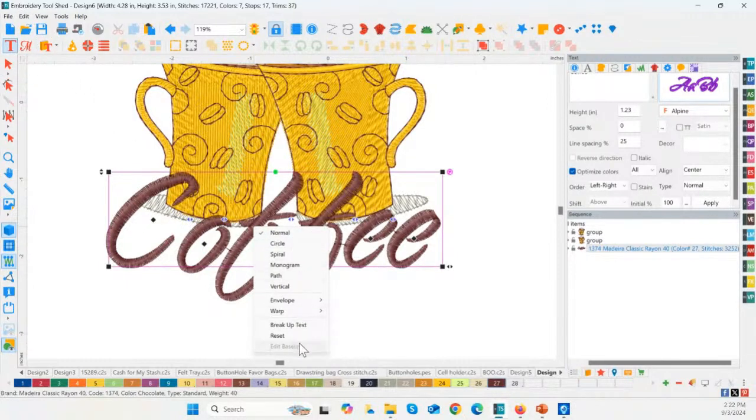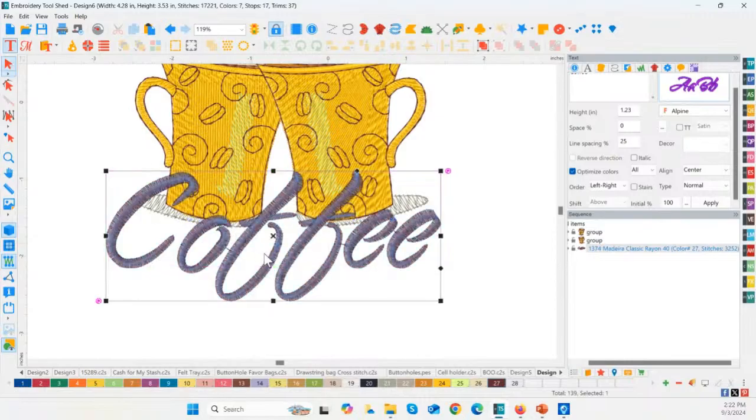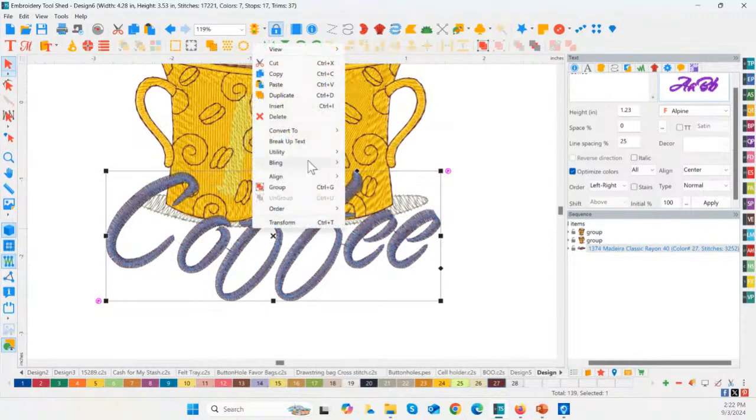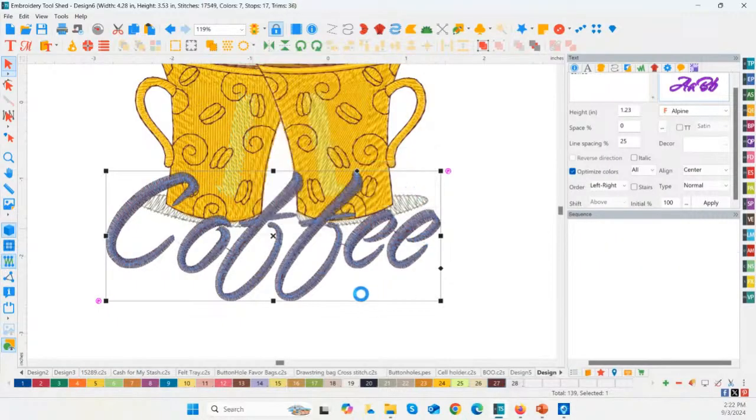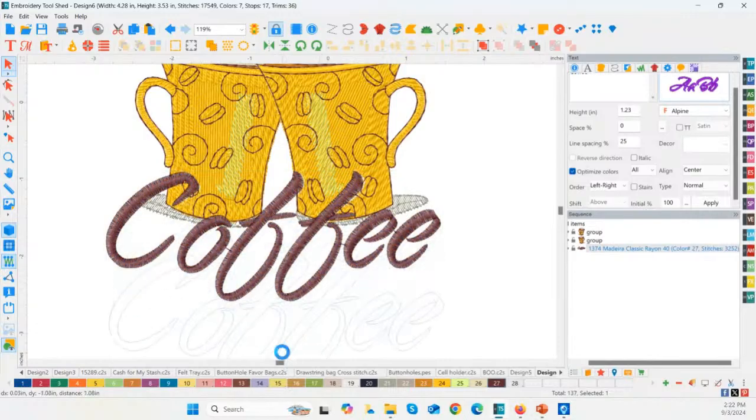If you don't see the options under your right mouse click, make sure that you've got your select tool, because my right mouse click for my text tool gives me options specifically for my text, okay? So let me go back to my select tool. Now select just the coffee, right mouse click, and under utility, remove overlap. And move this out of the way.